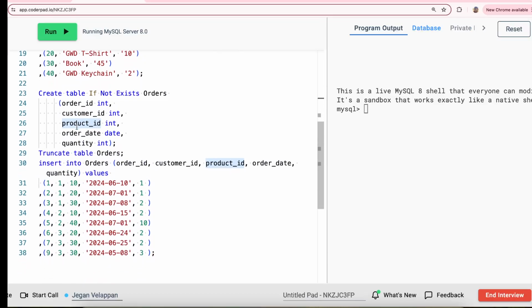The third one is the orders table, which has the order ID, the unique identifier for every order that happens in that shop or the online store. The customer ID is the customer who bought the product, the product ID is which product it is, and we also have when they ordered it and the quantity of the product.